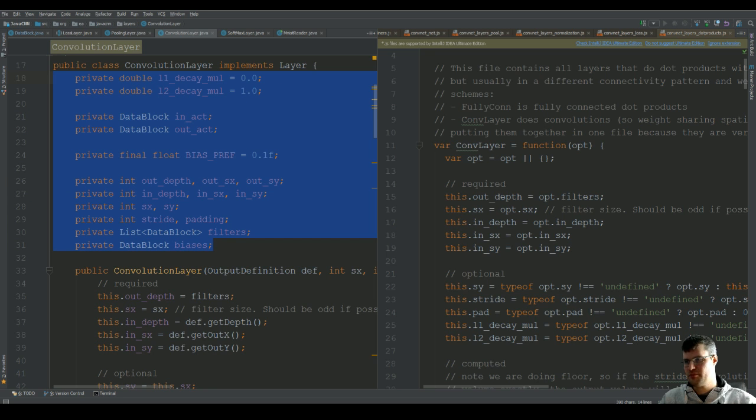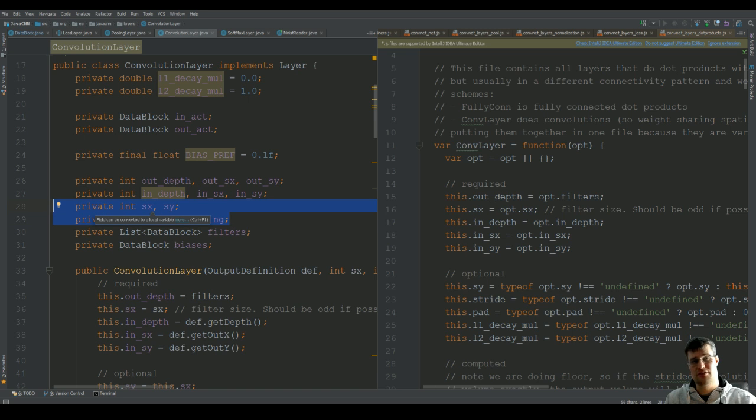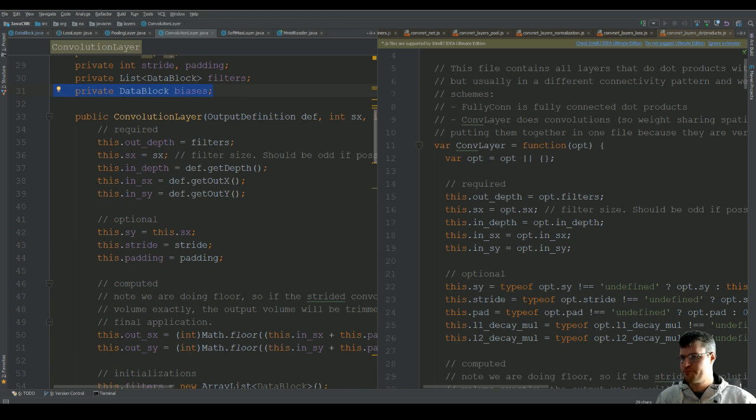We have some decay multipliers. We have the data blocks for in and out. We have a bias. We have some sizing information, both in and out. We have some other sizing information, and we have a stride and padding. I think the sizing information is for the filter, and stride and padding as well. And then we have the array or list of data blocks that actually has all the filters, and we have a data block with the biases.